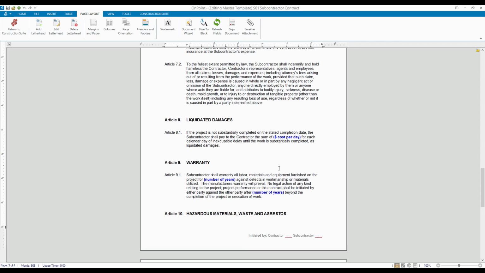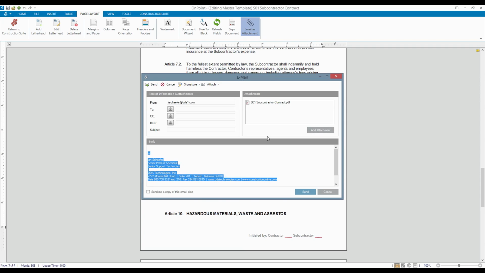So make sure that you do that before you send it out. Get everything else in order for it, and then you can email it as an attachment, which just allows you to send it out exactly as is in a PDF.